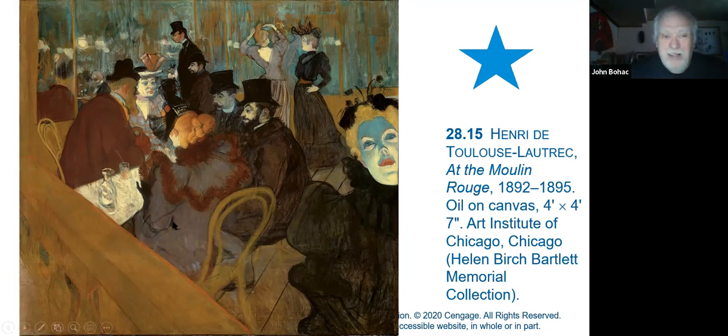And a lot of the detail is just kind of swallowed up. And even though it's oil on canvas, this looks like it could have been done with pastel, especially the way that all of this is put together. I'll zoom in on some of this.